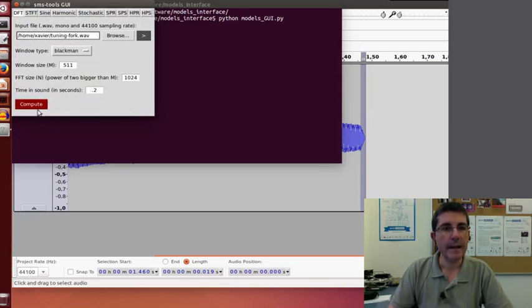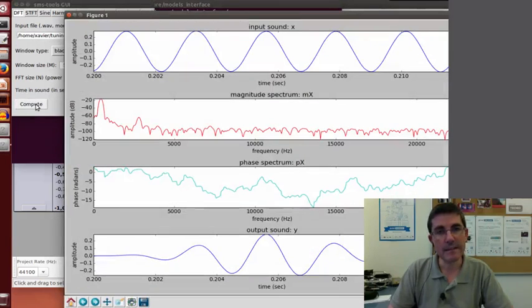Now with the default parameters, let's analyze it. Yeah, that's clearly a fragment of the input sound. This is the DFT of that sound, the magnitude and phase spectra. And then we do the inverse DFT, and we get this shape that is, apart from a smoothing window that we have applied, very much like the original sound.